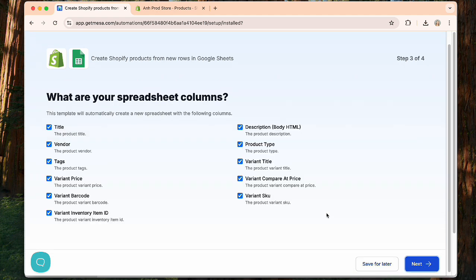Then you'll need to select your spreadsheet columns. I would recommend keeping all of them. However, you could remove a couple. It is recommended to keep title.